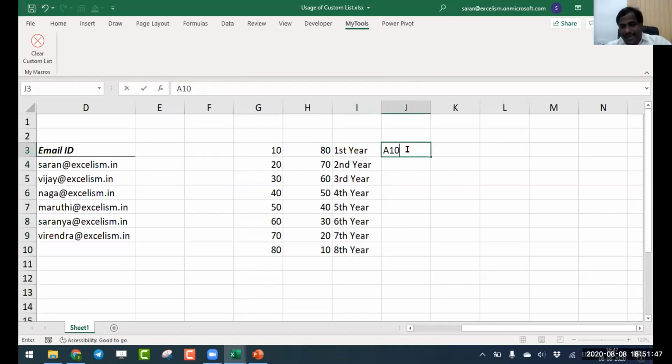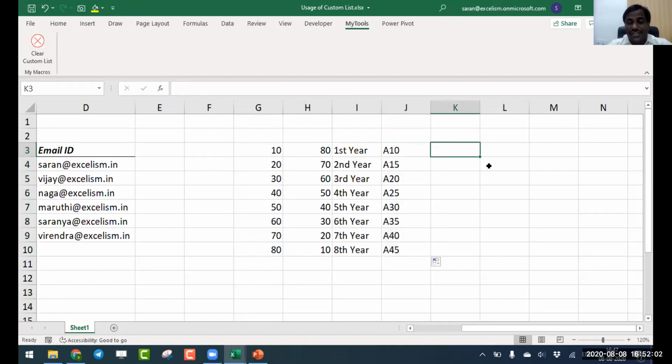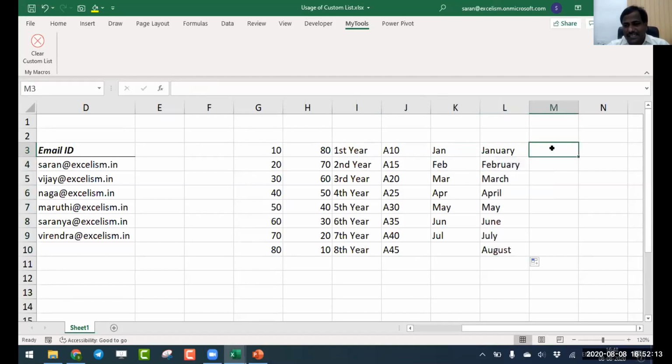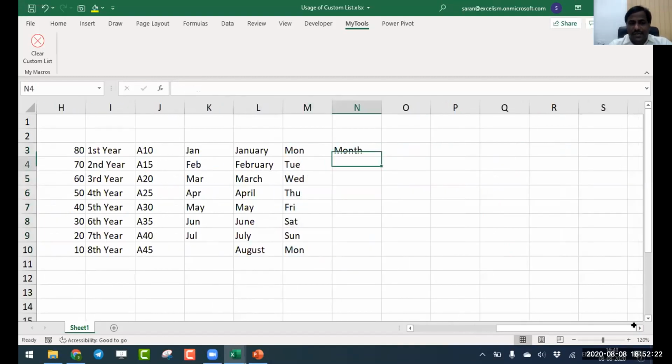When I take, for example, A10, A15, and drag this, do you think Excel is going to give A20, A30, and so on? Absolutely. Excel understands, because A is a constant, and 10, 15, and so on is the variable which can change. Now, when I put Jan, of course, Excel understands it's going to fill the month names. When I put January, Excel even understands this data. When I put Monday, MON, Excel understands this data. When I put the full form of the day name, that's Monday, Excel even understands this language.